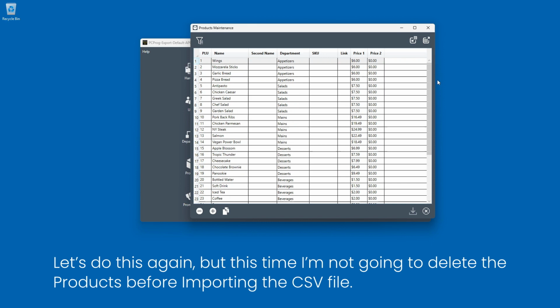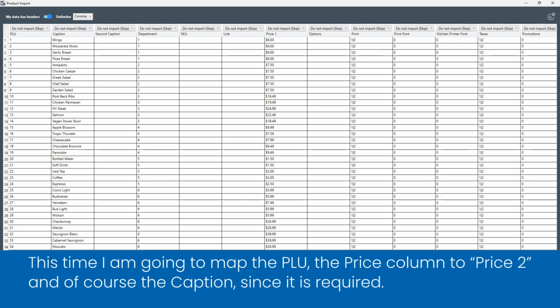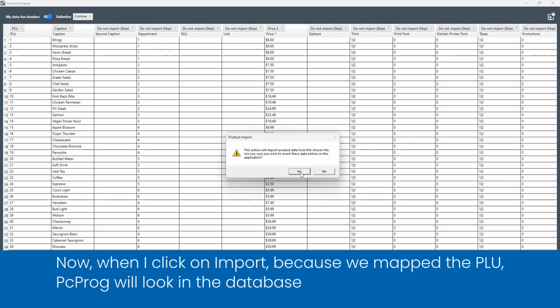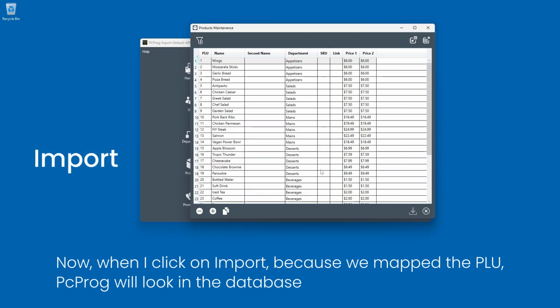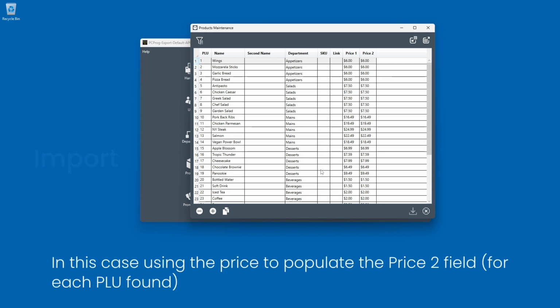Let's do this again, but this time I'm not going to delete the products before importing the CSV file. This time I'm going to map the PLU, the price column to price 2, and of course the caption since it is required. Now when I click on Import, because we mapped the PLU, PCPROG will look in the database, and if it finds a corresponding PLU, it will update the row using the map data in the CSV file. In this case, using the price to populate the price 2.